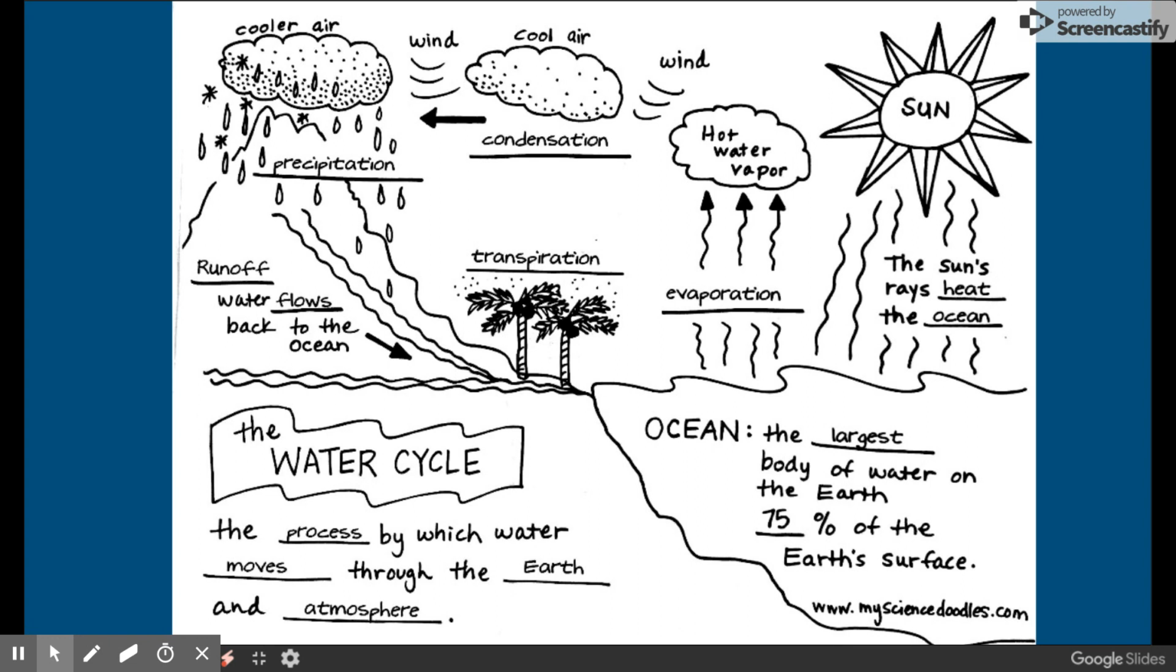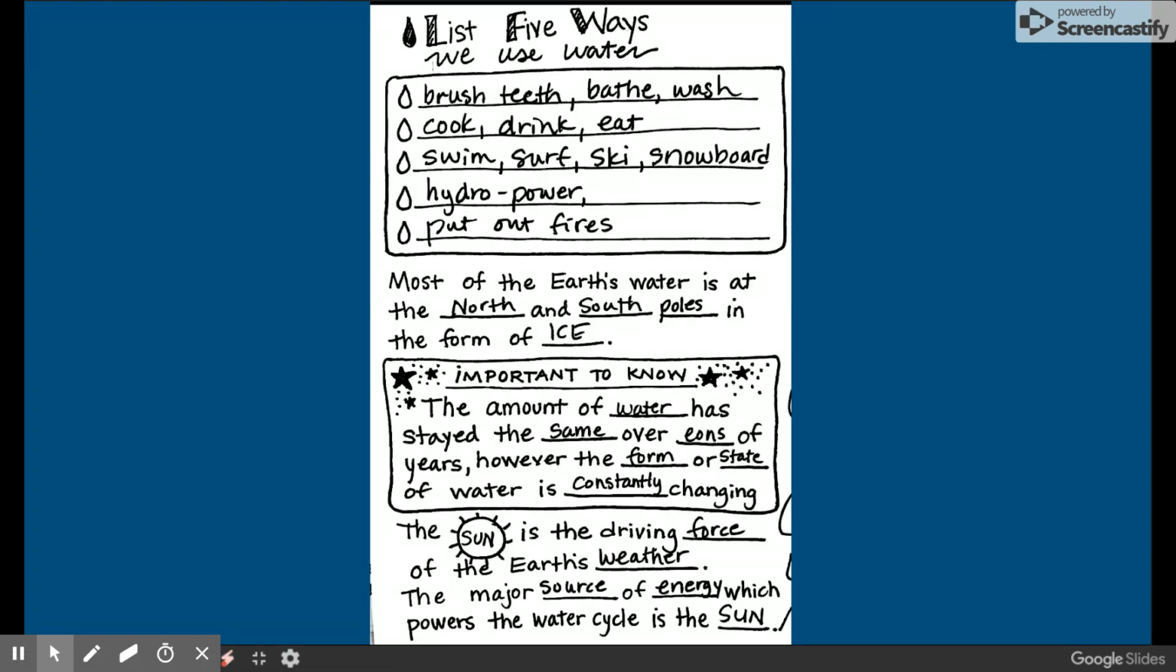I'm going to go ahead and move to the next slide. All right, list 5 ways we use water. We use water in many different ways: to brush our teeth, to bathe, to wash clothes, to wash dishes. We use it to cook, eat, and drink. We use it to swim, to play in, to swim and surf, ski and snowboard.